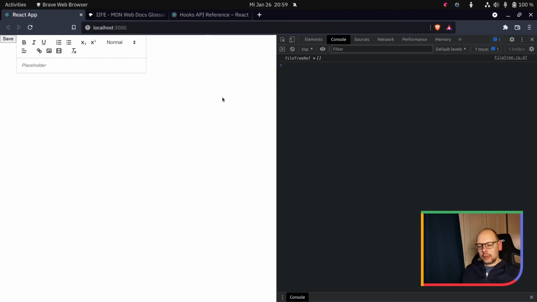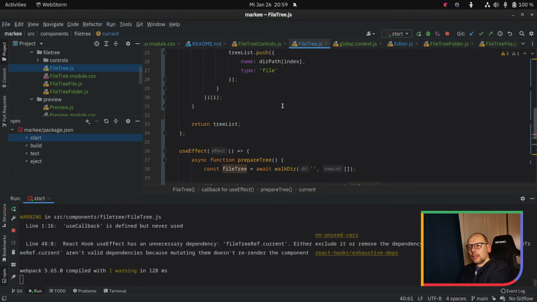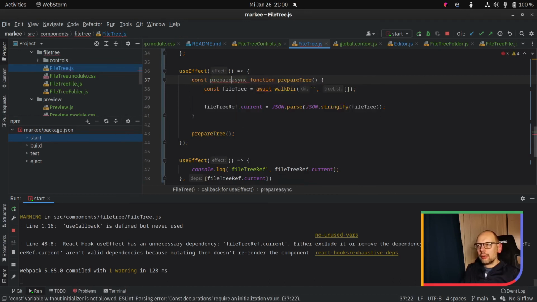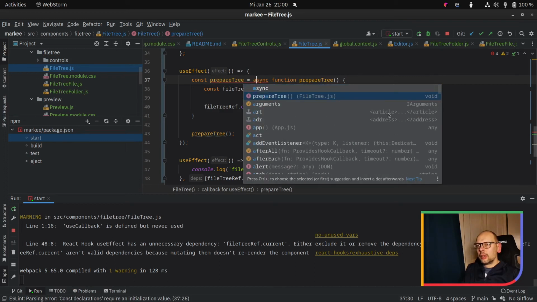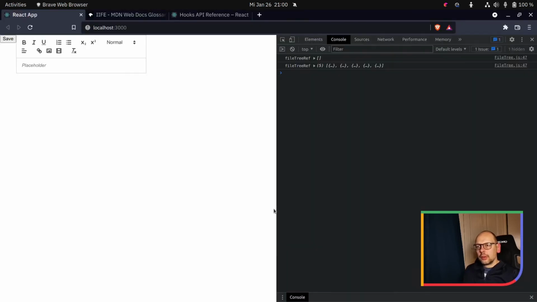Still doesn't work. And always if the HMR hooks in, it will work. I don't get it. I need a couple of more logs here. And I don't want a named function here. Let's do it like this. So that works again. That doesn't.